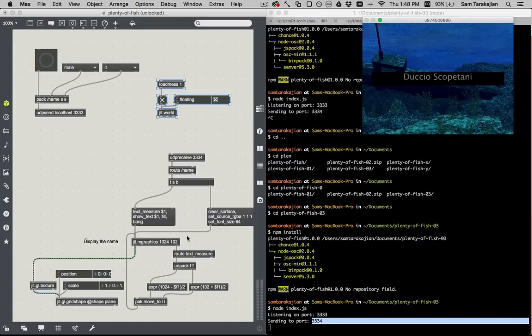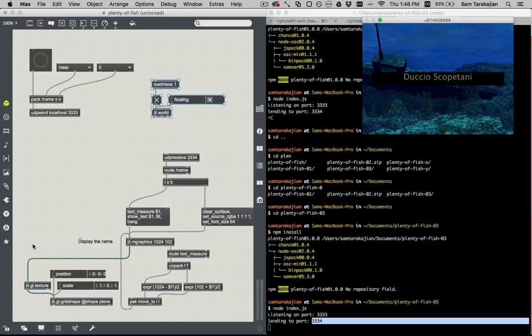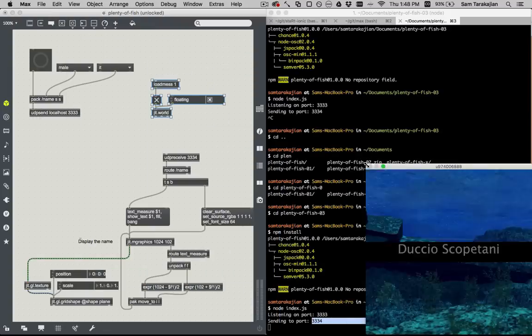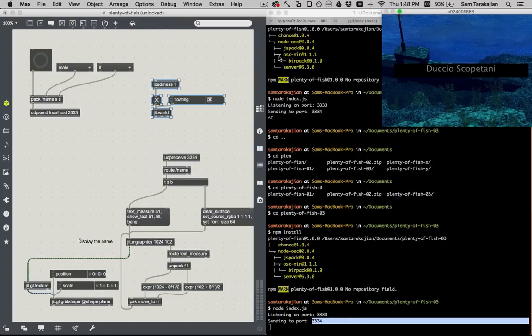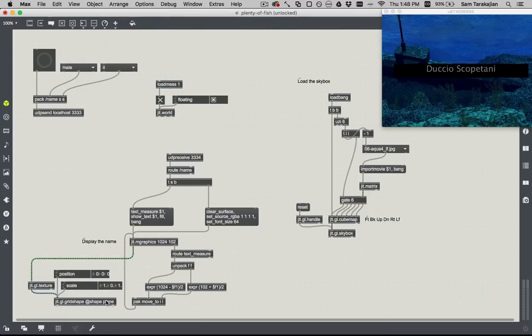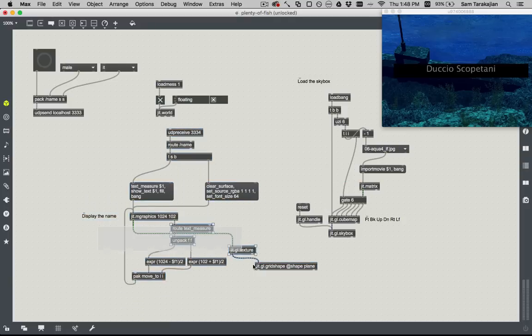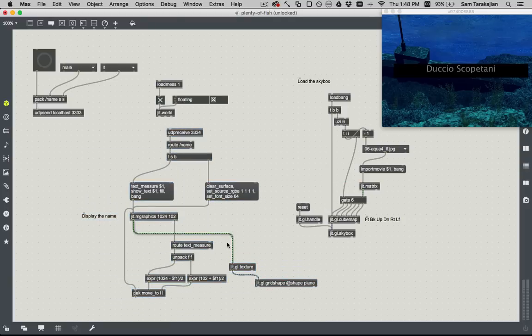The background is black because grid shape by default doesn't do any blending. So we need to grab this grid shape. I'm going to delete this position and scale here. And I'm also going to bring all this over here. Let's move this up, move this down.